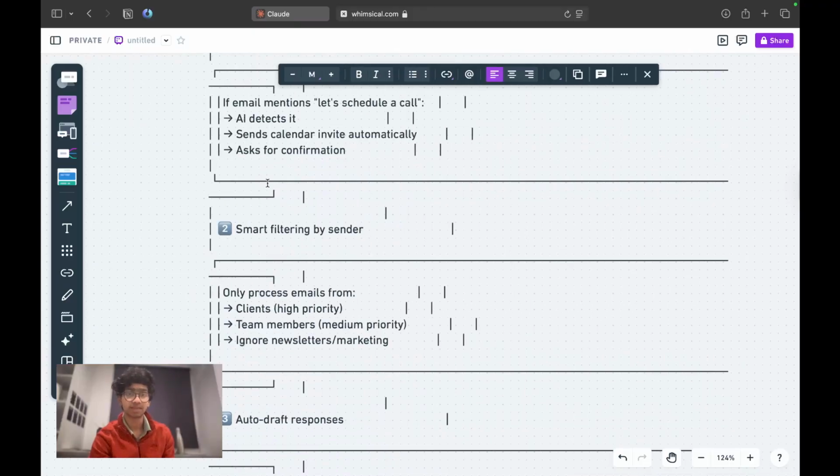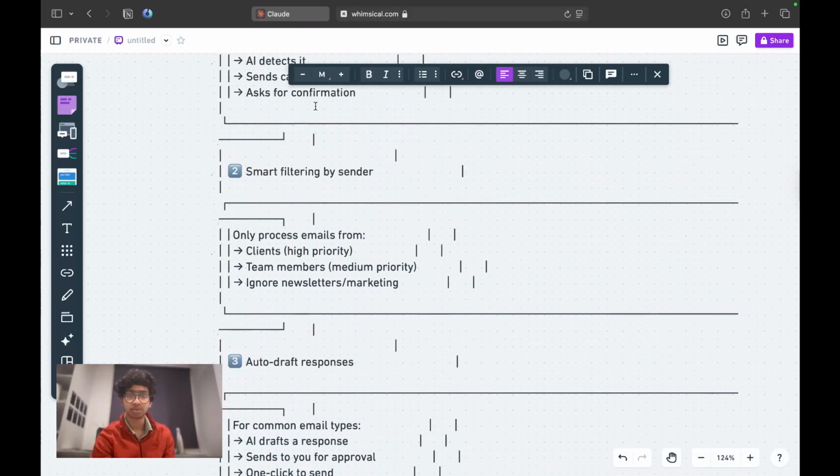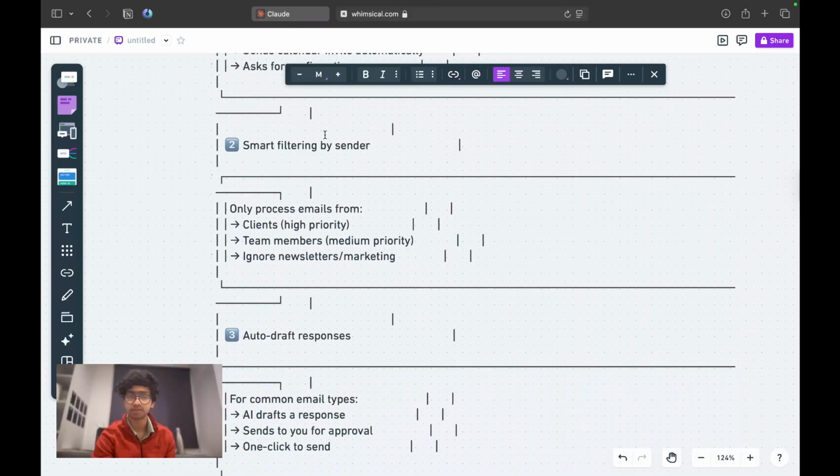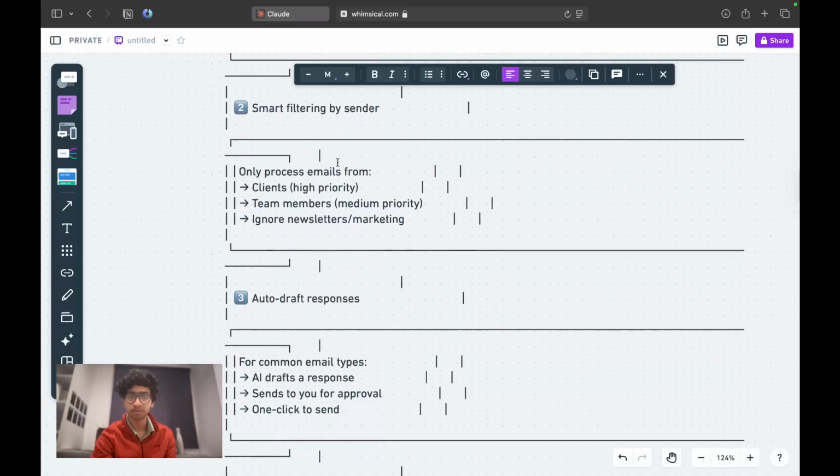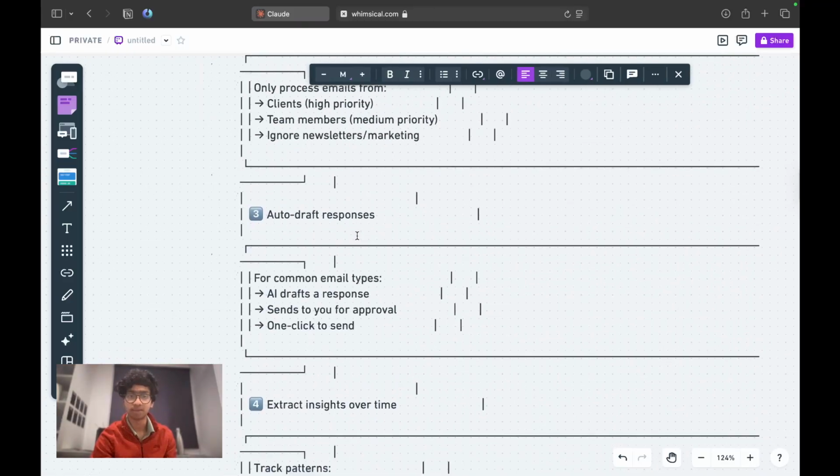You can do that by giving it calendar access, just like we did for Gmail. It's a bit different, but you can ask the AI to guide the process for that as well. Smart filtering by sender: if you want only emails from specific senders to be tagged as high priority or whatever, you can do that.